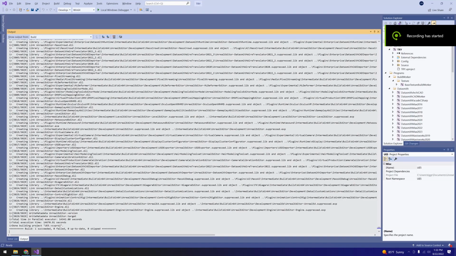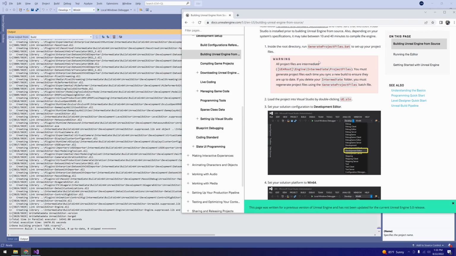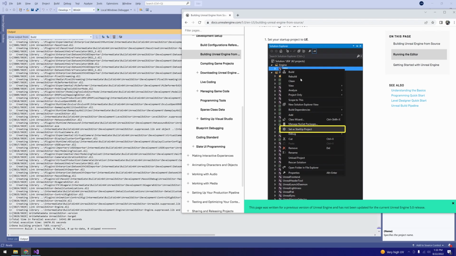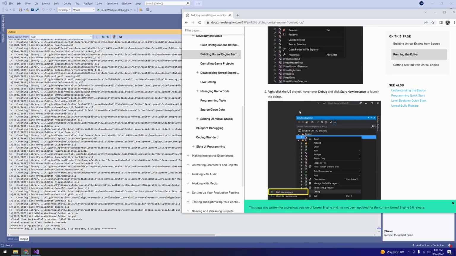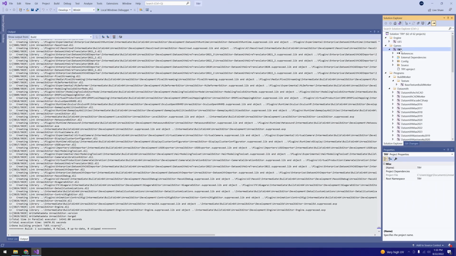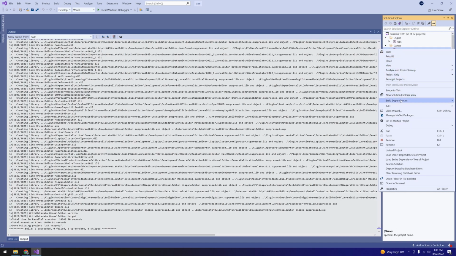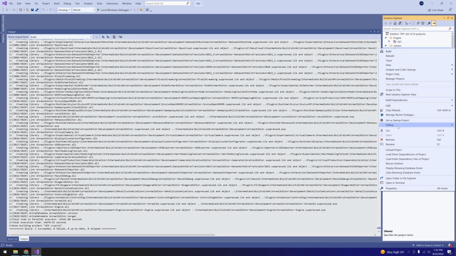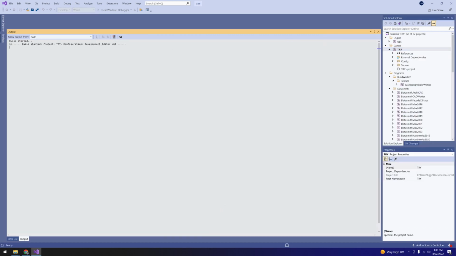Okay, so a couple hours later, as you can see, we're finally at the point to go to the next step. We've succeeded in our build, and everything has come across correctly. So we're going to go ahead and set the startup project, and then run the editor. You want to go down to your project name, whatever that might be, and go to set as startup project, and then right-click it again, go to debug and start new instance.